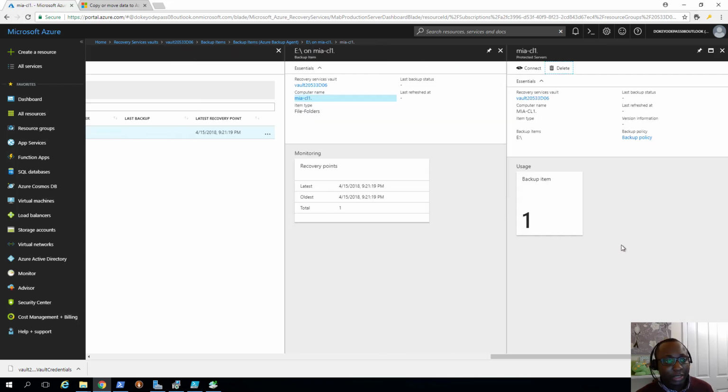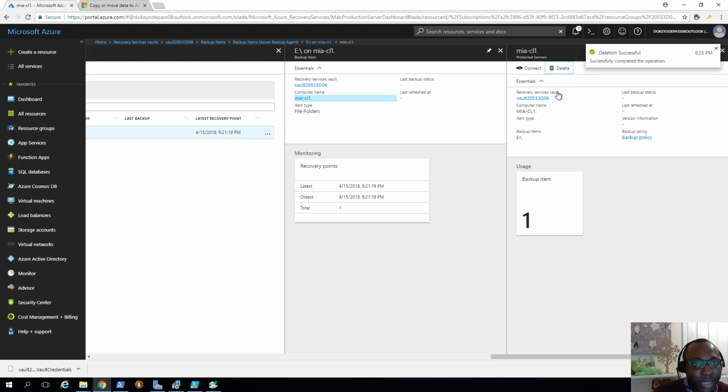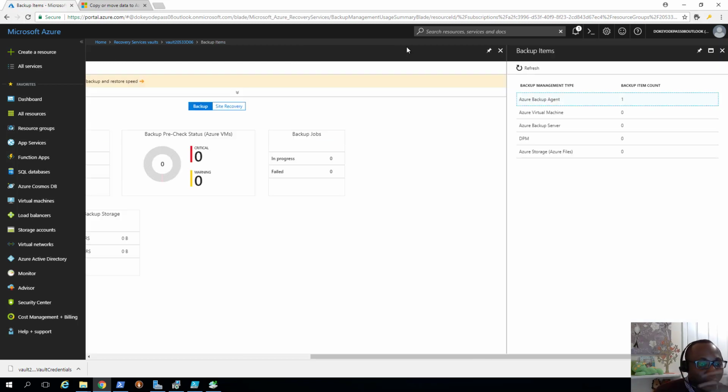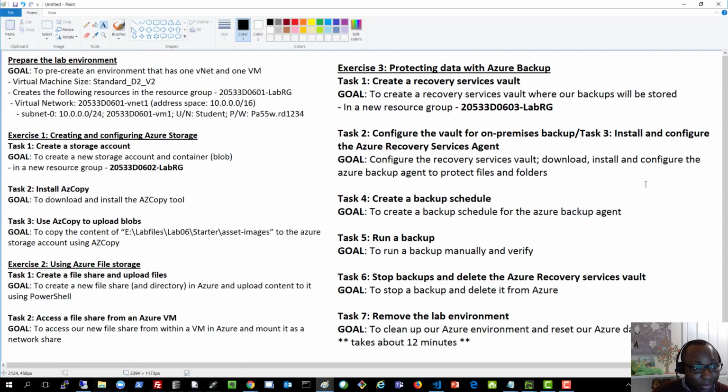So that is the way that we stop a protected machine in Azure, and then it goes deletion successful, and so that's done, that's stopped, and that's deleted. So now we can go ahead and uninstall the agent from our machine, and it'll be good. So that will be the end of this particular lab, which is on Azure Storage.